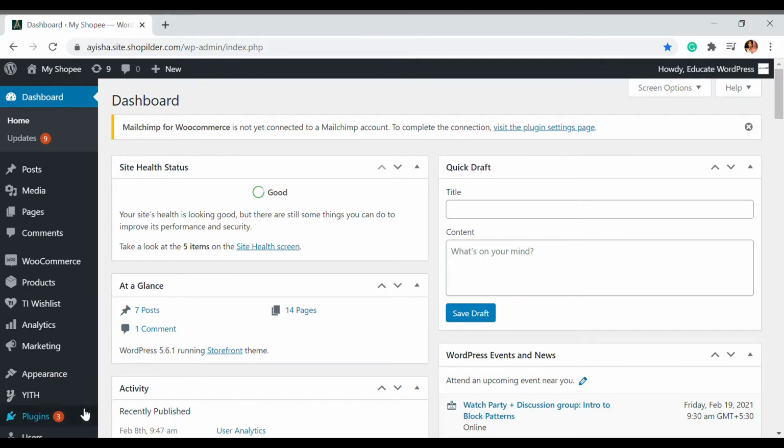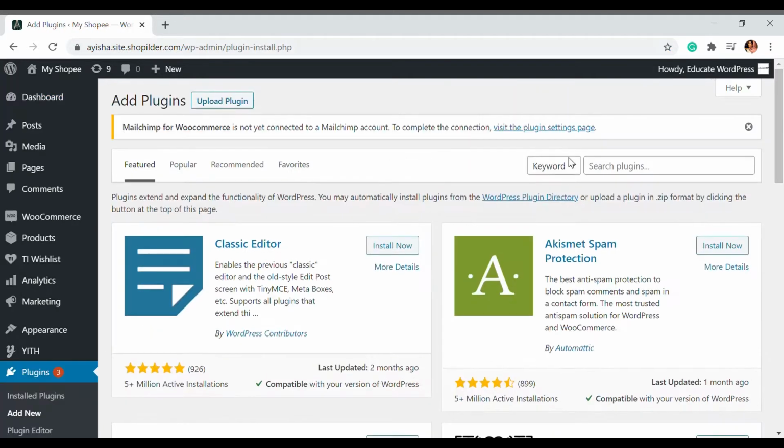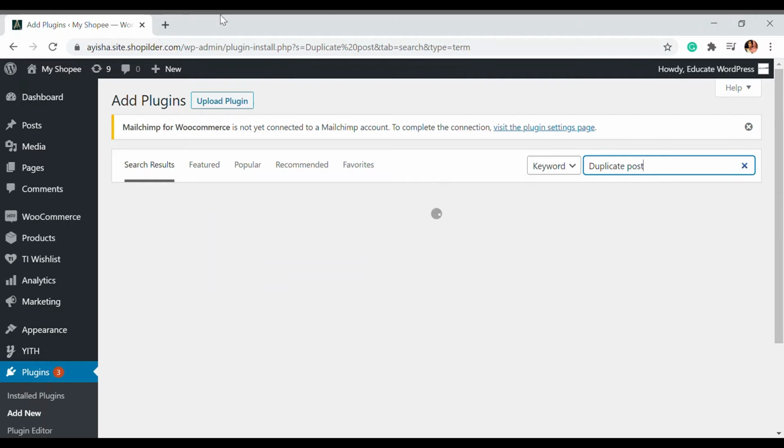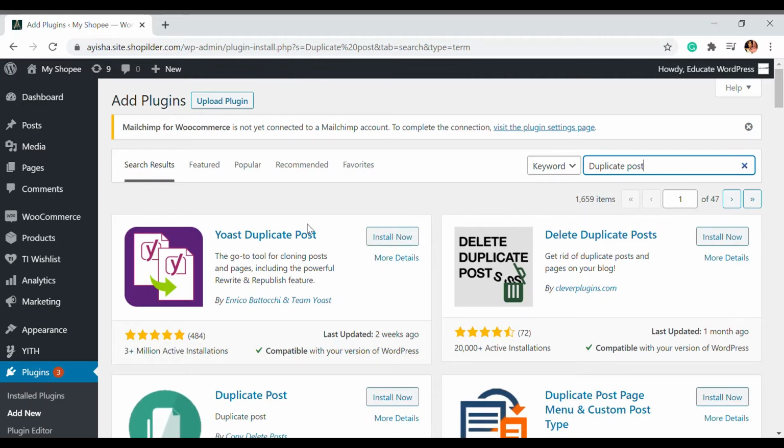So here I'm going to go to plugins and add new. And I'm going to install a plugin. Let's search for duplicate post. Okay, you can see the Yoast duplicate post plugin. Yoast has their SEO plugin as well, and this plugin already has 3 million plus active installations. So you can see how important this plugin is. For the duplication purpose, this plugin is very useful.